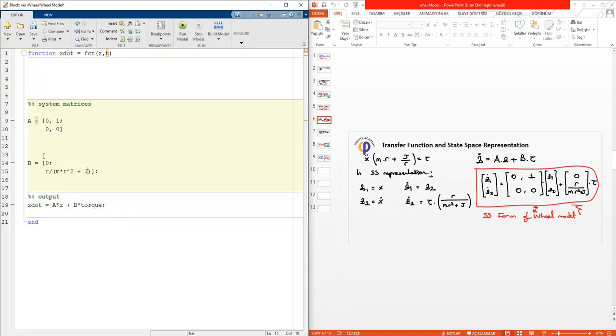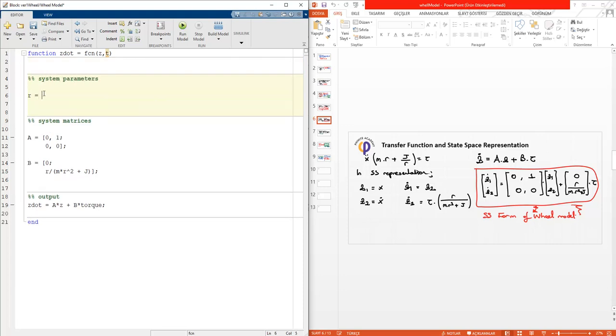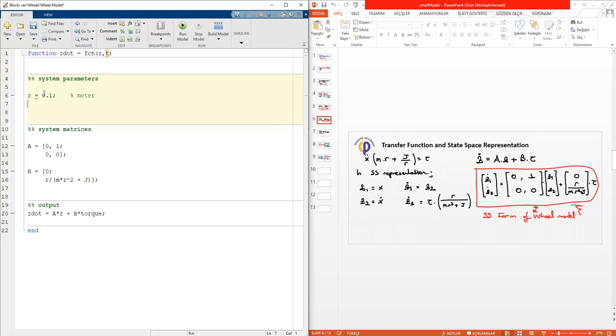Okay, this is our matrices. In order to produce the B and A matrices, we should define the R value, M, or J value in our programming language, which is included in this section. The system parameters can be given by R, for example, or assume it's an arbitrary number, but R is equal to 0.1 meter. So 10 centimeters is the radius of our wheel.